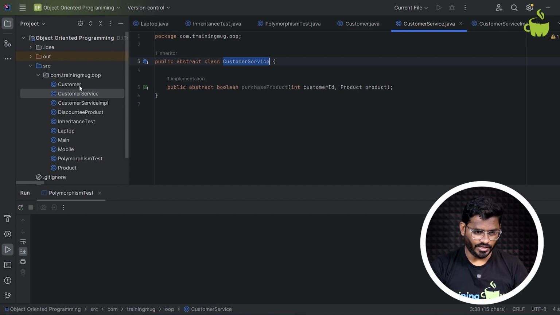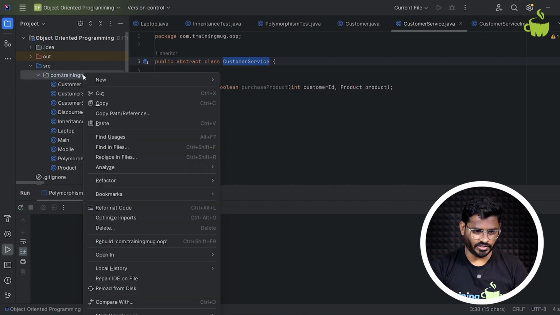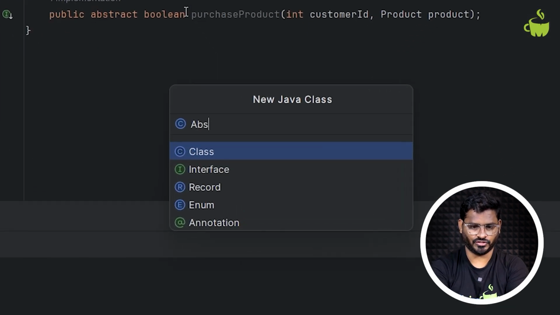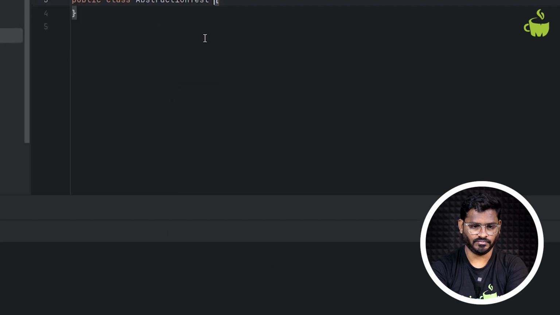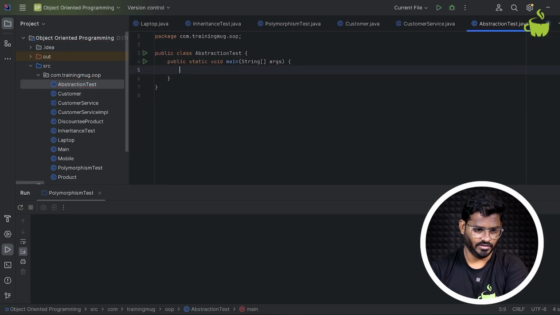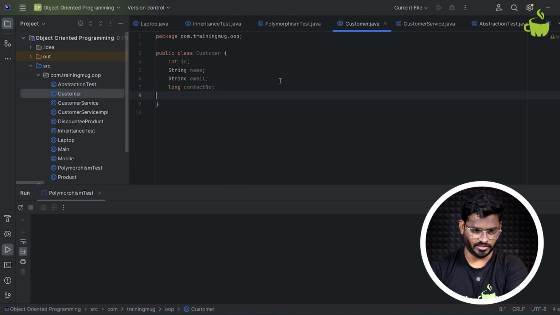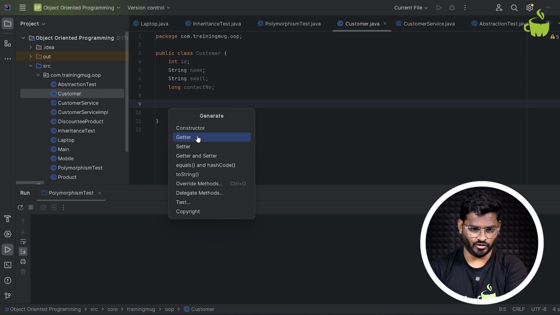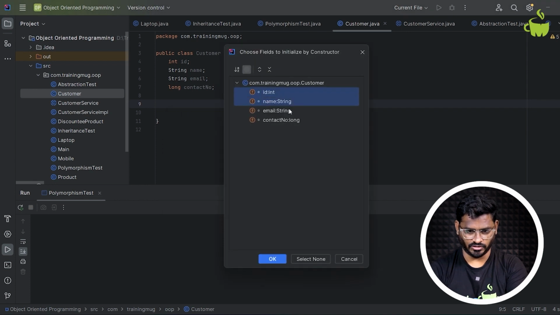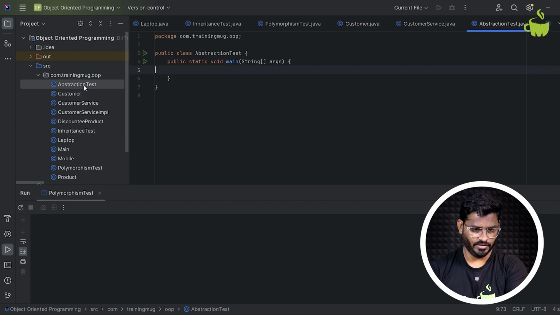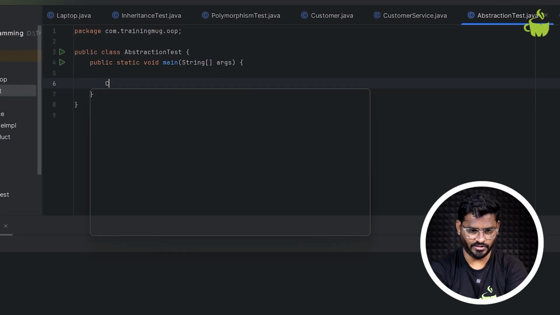So now in my main class, I'm creating a new Java class. I'll call this AbstractionTest. Now I'm writing my main method. And here in my customer, I'll create an argument constructor. I'll select all the properties and then click on OK. Now this is my customer. So let me create a customer here.